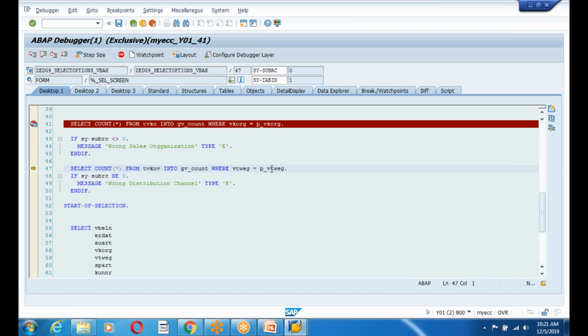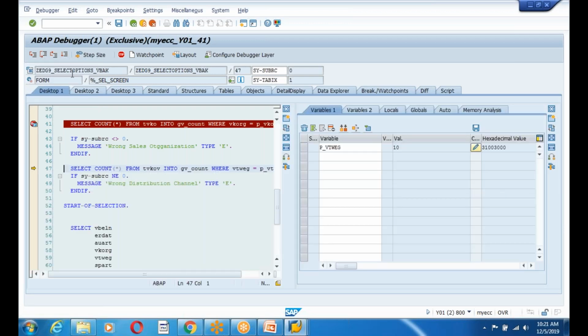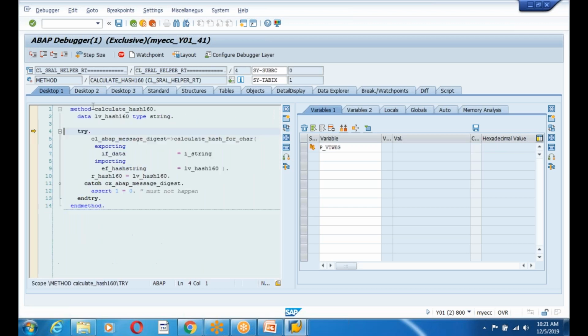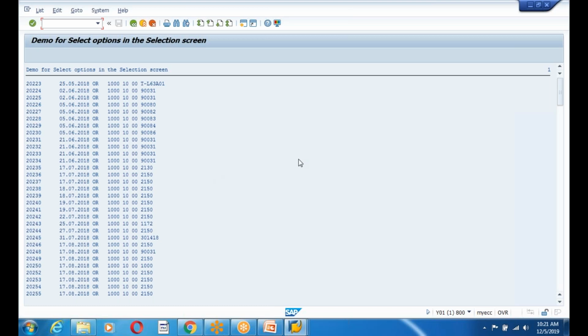But here VTWEG is 10, and the 10 value is there. Yes, I don't do any validations because both are correct. If it is a wrong value, I am going to raise an error message. If it is a correct value, then what am I going to do? I am going to display the data in the output. So what is your question now?